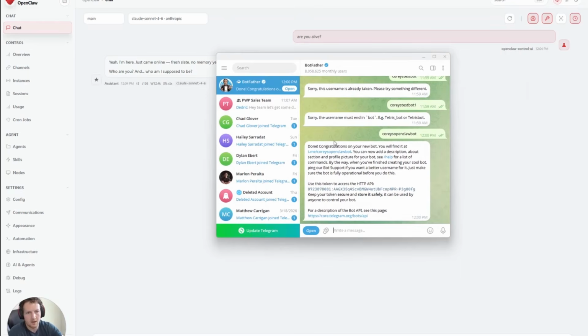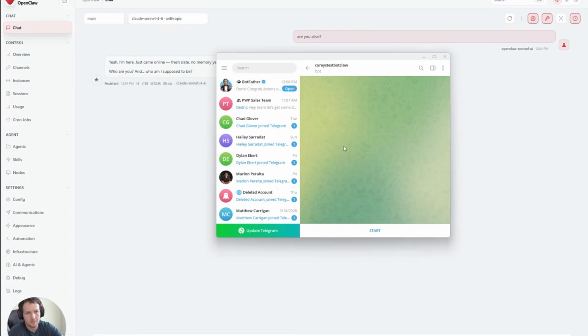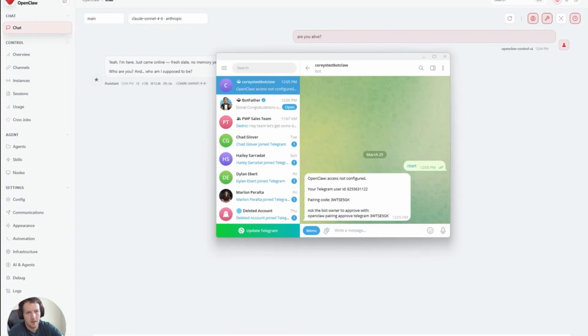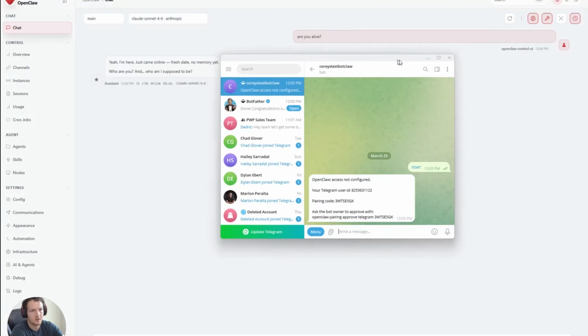So in Telegram, when we named our bot, it said, done, congrats on your new bot. You will find it at this channel. So if we click this channel, it's going to open up a chat with our new bot. And so we click start. And the first thing it's going to say is OpenClaw access not configured. And it's going to give you a user ID and a pairing code. So all you have to do is copy this command, which I'll show you in a second.